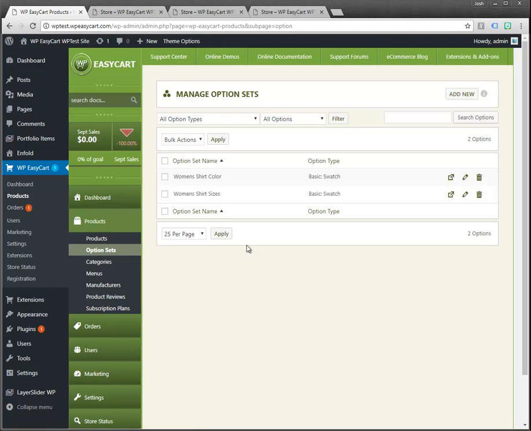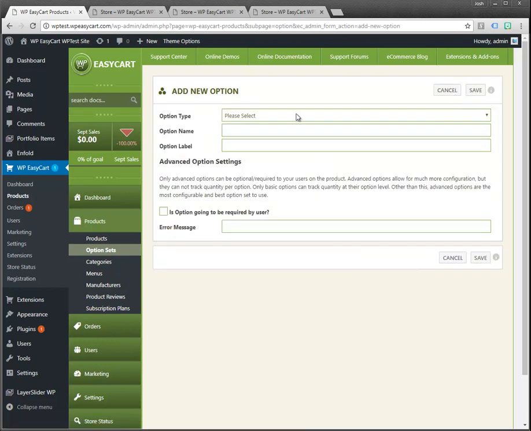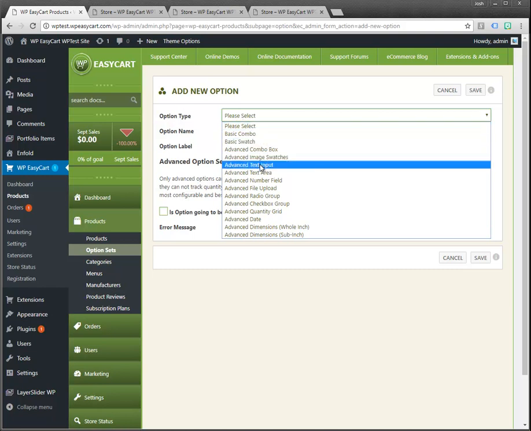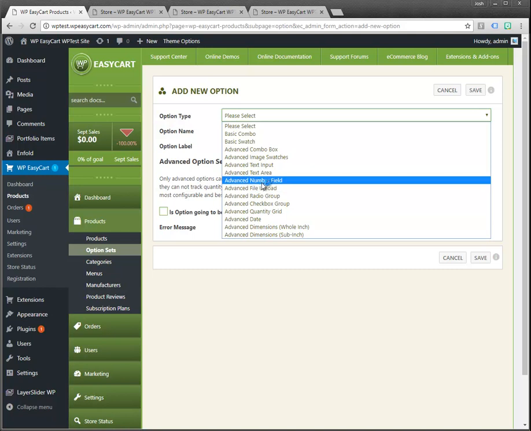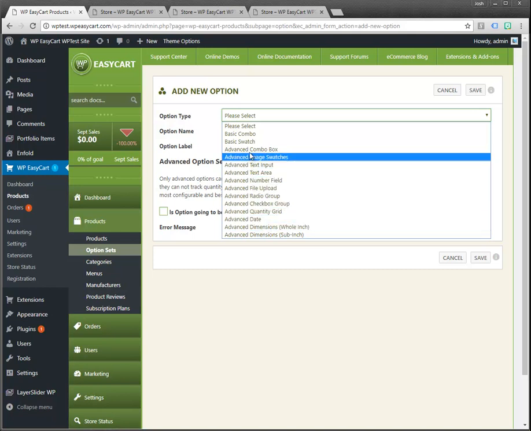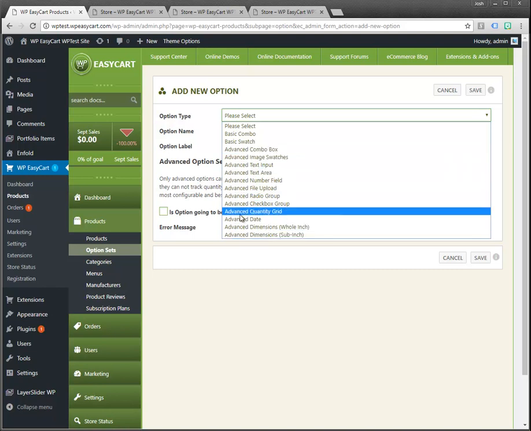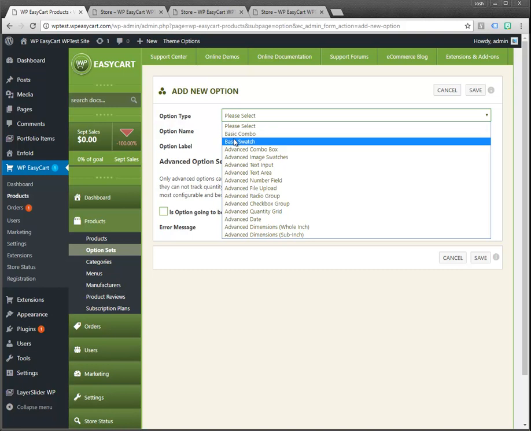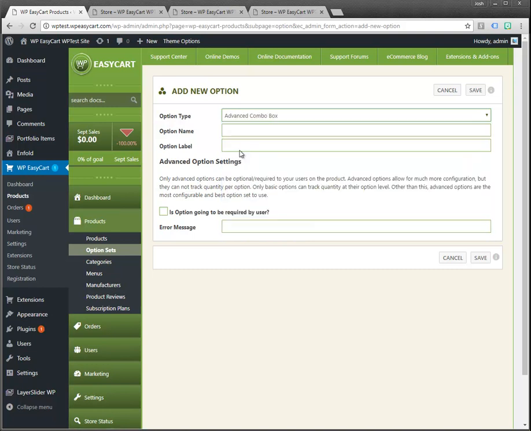So I'll click on that, and I've got 2 existing ones. I'm going to click Add New. And this is where you get to pick what option type you're going to use. You can have combos, text areas, text fields, number fields, checkboxes, quantity grids, dates. You can get really flexible options with the advanced. The 2 basics are for tracking quantity, again. So if you have a choice, always use the advanced if you can.